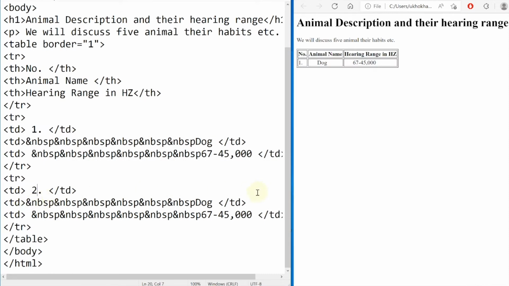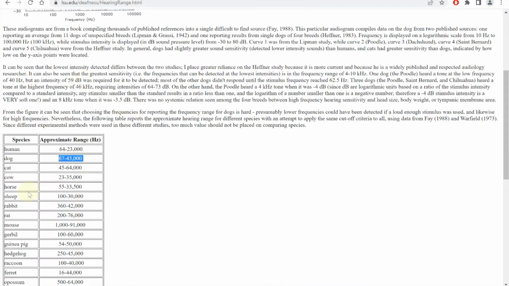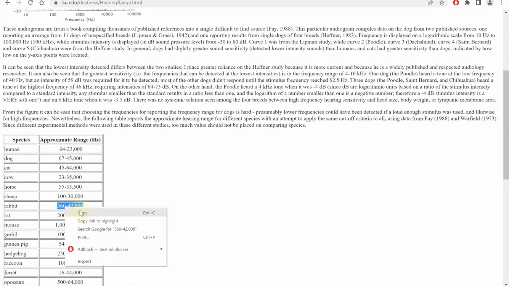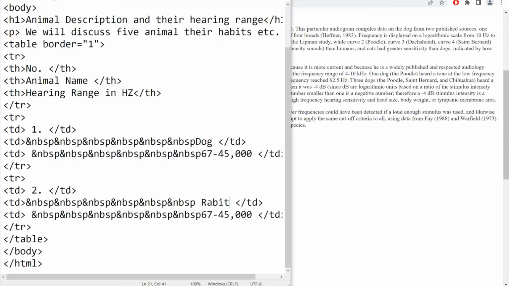For example, you can add the animal name is, for example, rabbit, and rabbit frequency. Let's check the frequency for the rabbit. Do they have rabbit? Rabbit is right here, and that's the rabbit frequency. Copy this. Sorry about that. Copy this. Let's go back here. I'm gonna put this frequency range right here. Control V, and I mean, it doesn't make any difference if you put a space here. It will not make any difference.